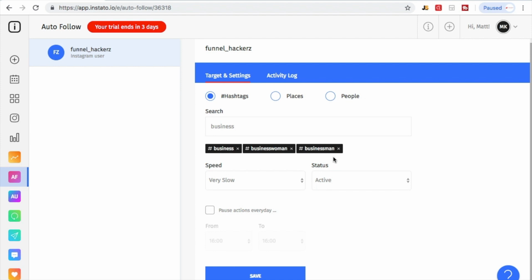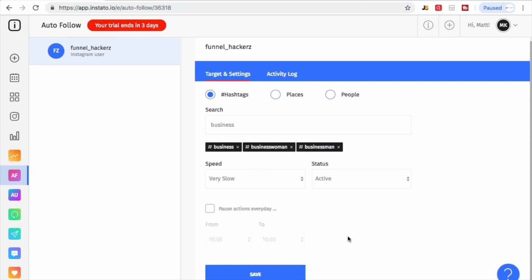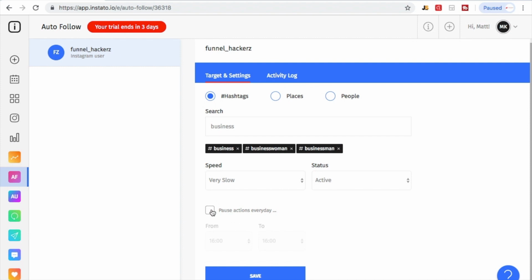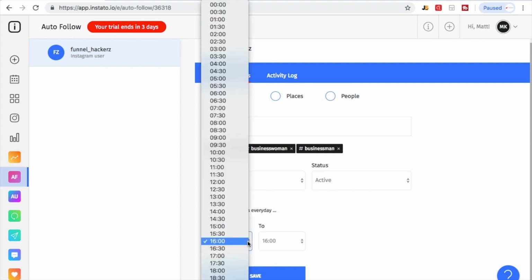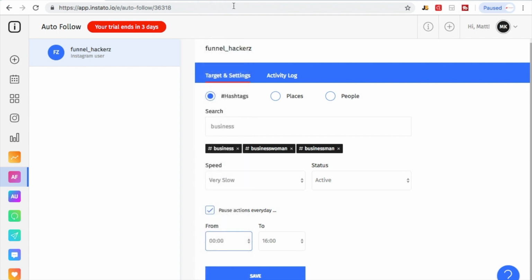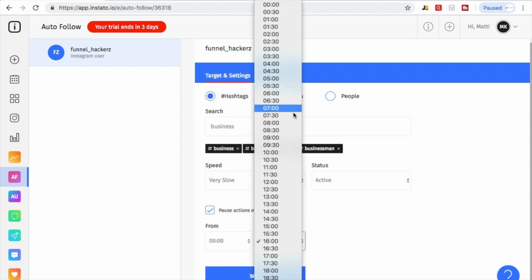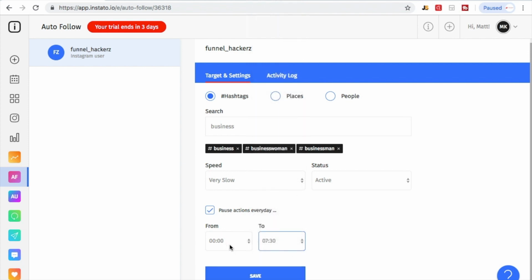So what it's going to start doing is when people post the hashtag, then it's going to start following people in these hashtag categories. Then I think this is also a very important thing. You can pause your actions every day. This is basically when you're sleeping, you're telling the internet, okay, I go to sleep from 12 o'clock until maybe like 7:30. That way it's going to pause everything that you have it set up to do between these specific hours.